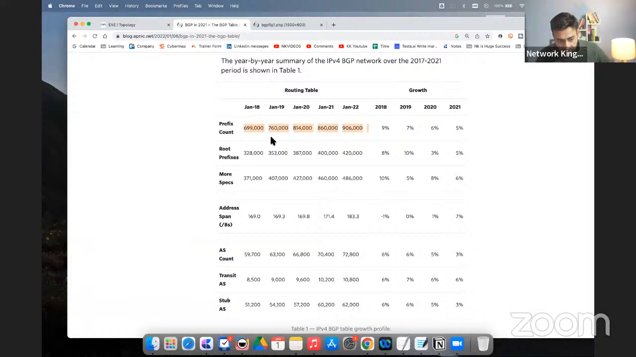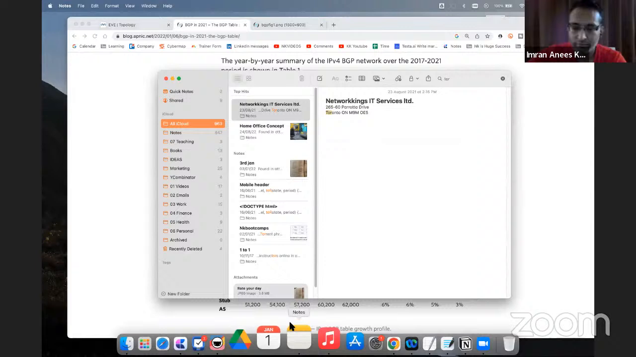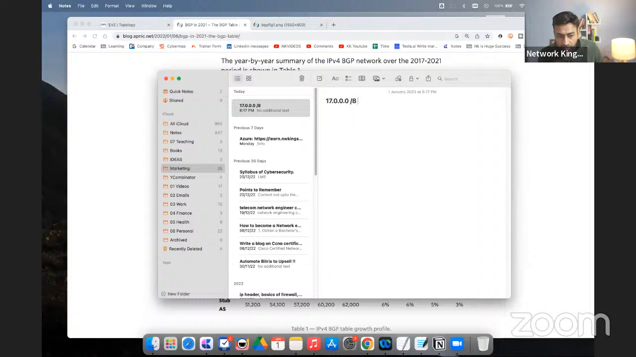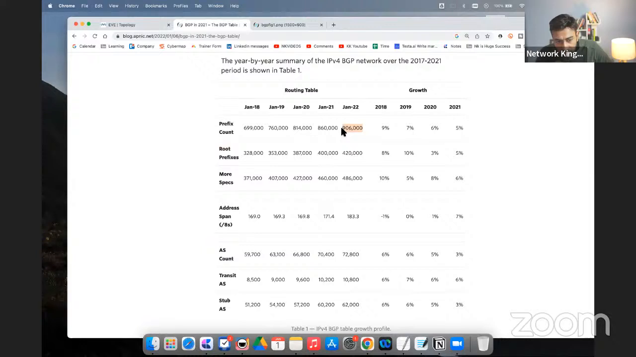Okay, root prefixes. What are root prefixes? Like the parent route. Suppose there is a route here, 17.0.0.0. This is one route of Apple, right? Yes. So this is one network, but Apple is not sending me this 17 directly. Maybe they are sending 17.0.1.0/24, and maybe from another location they are sending another one. Means they are subnetting it. They are not sending the parent route, they are sending the sub routes of that network, and that's why the total count is more than 9 lakhs. But if you see the root prefixes, meaning the parent routes, that is around 4,20,000.